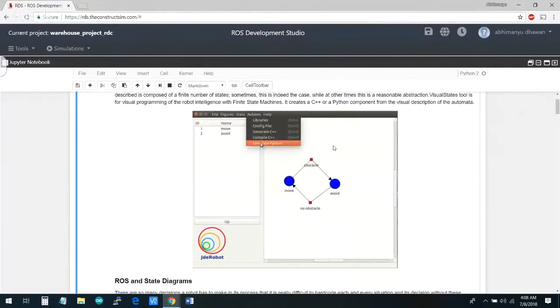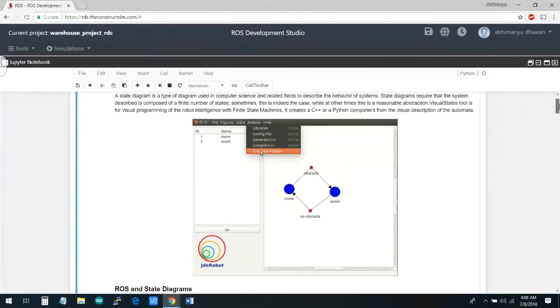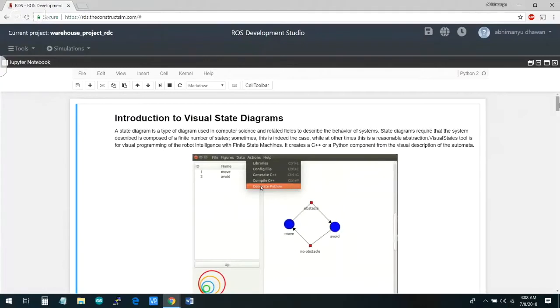And before even going to this tool, I'd like to introduce what a visual state diagram is. Basically, visual state diagrams are various behaviors which are connected together using some transition conditions. There are many tools like SMACH or the one that Epson showed, and this is another tool which is used to program state diagrams. Since it's doing everything visually, with a GUI, it's called a visual state diagram.